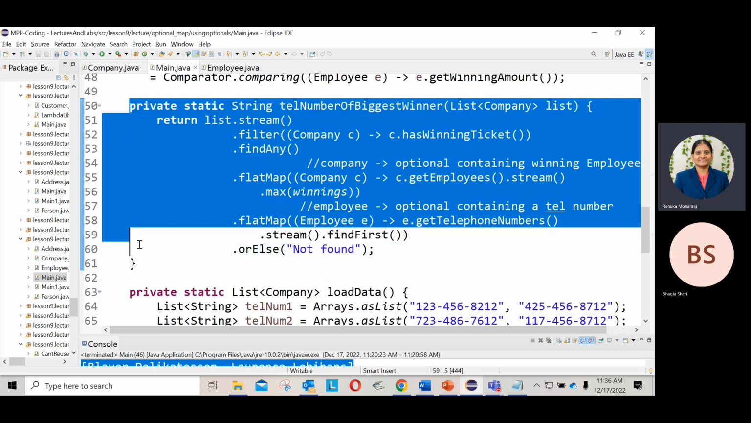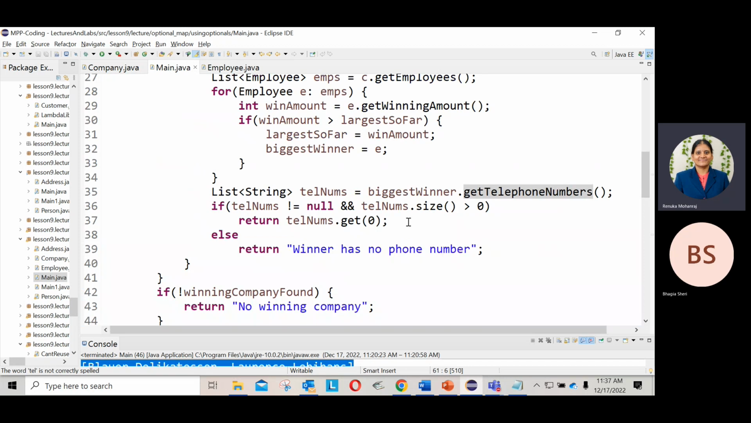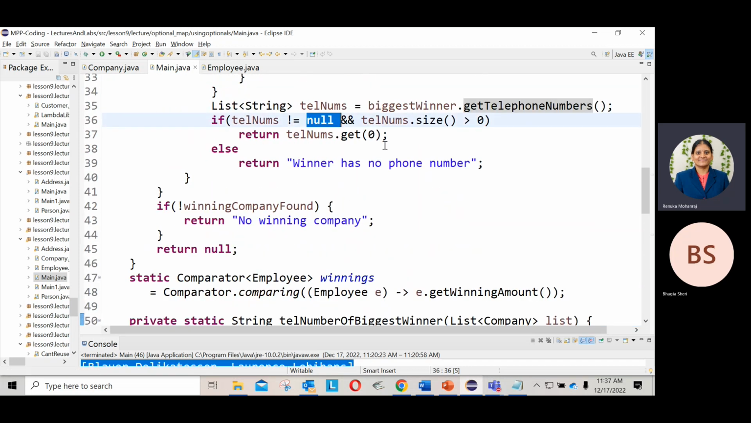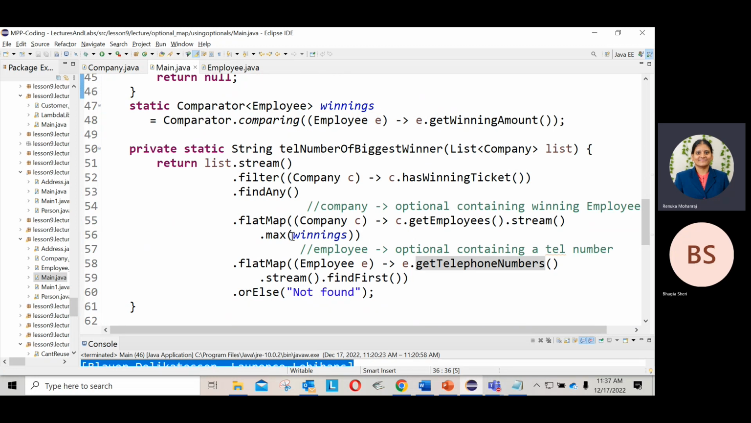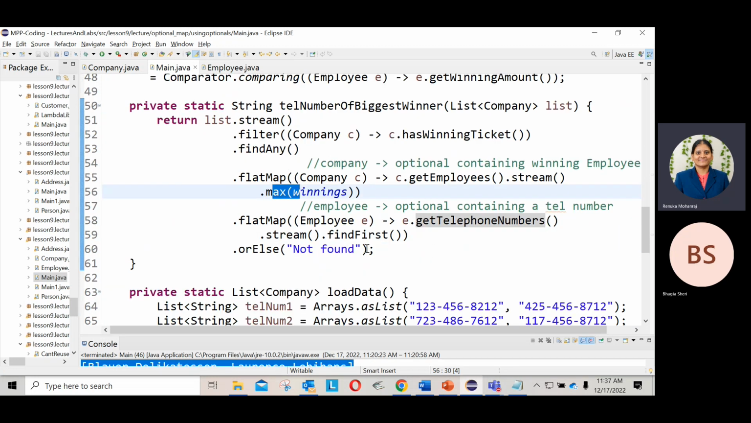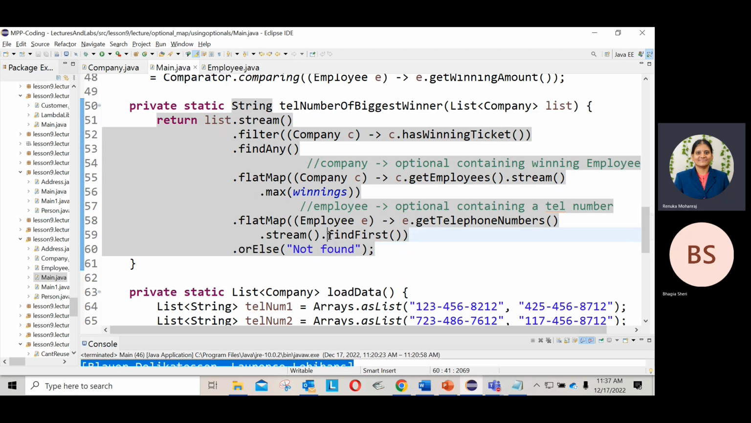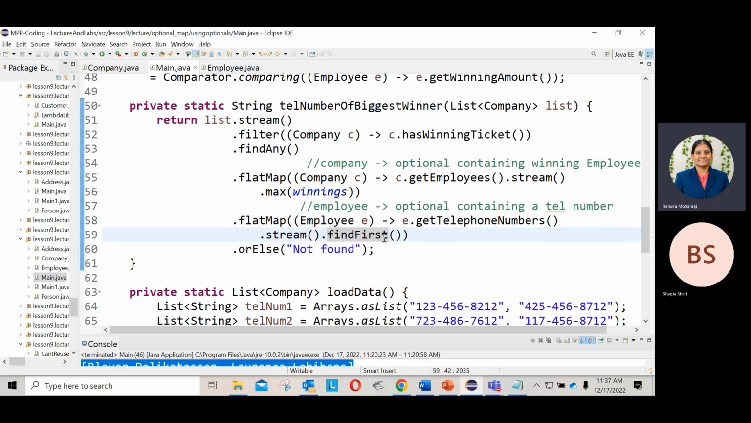So now our code becomes simpler, instead of writing so many lines of code to do the null check. When you call the max function, which returns an Optional value, I can call orElse. If it is there, it will return the employee phone number in that collection, the 0th number. That's why we put findFirst.